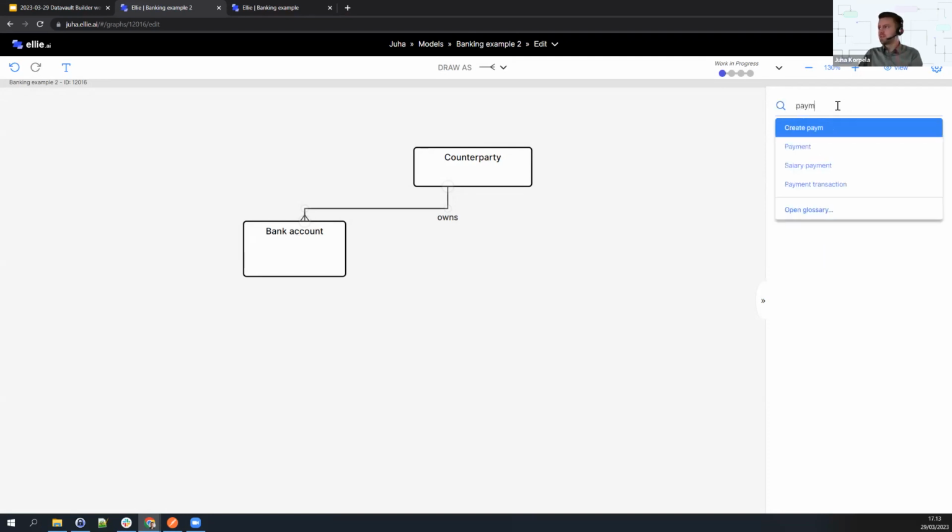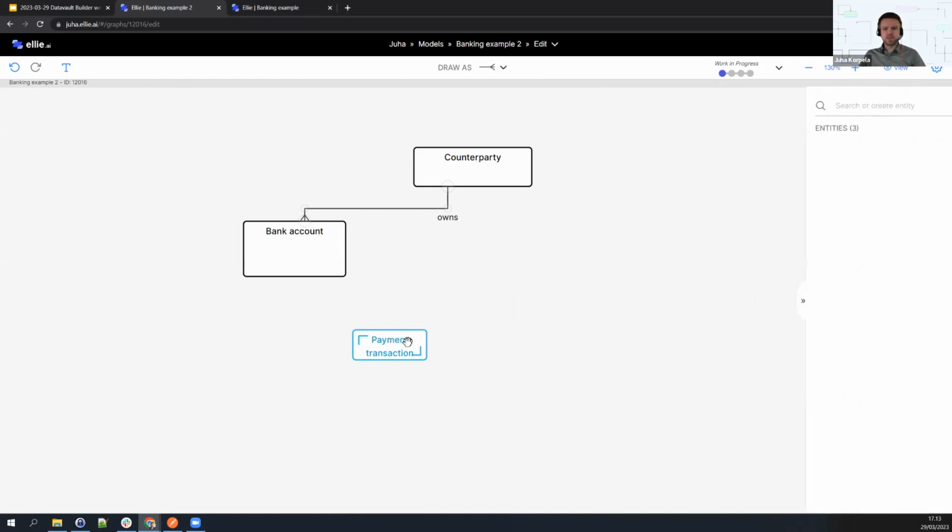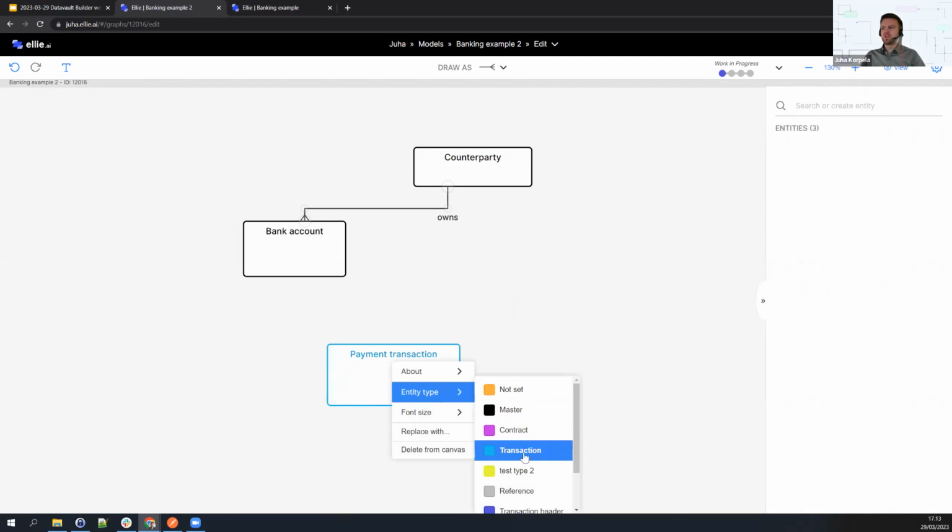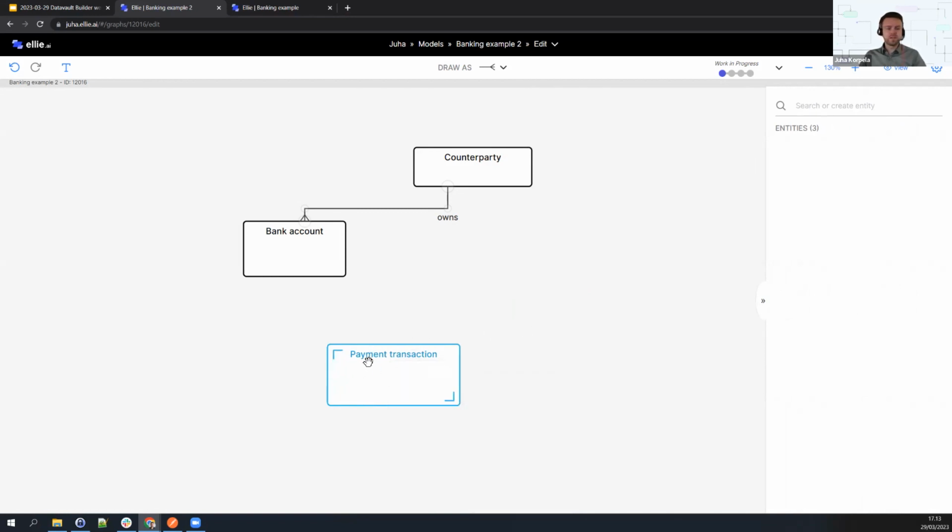Then, of course, we're interested in payment transactions. So again, I'm picking entities from the glossary, which might have been created for some other models in some other case, and I could see how they are used there. But now this one is blue because we have entity types here which can be defined. So I've defined an entity type of transaction just so that the models are easier to understand. These are kind of master data type, and this is kind of a transaction data type. These are customizable. I'm just using this here to make it easier to read.